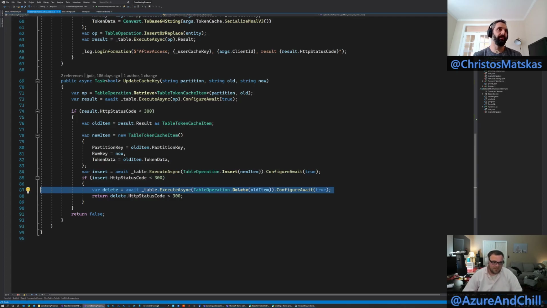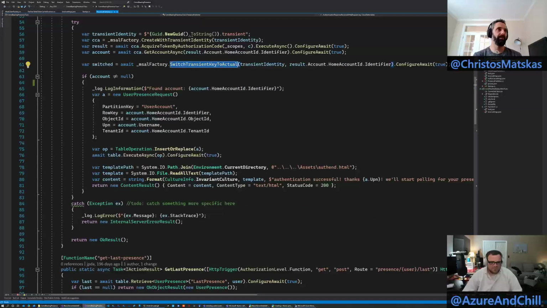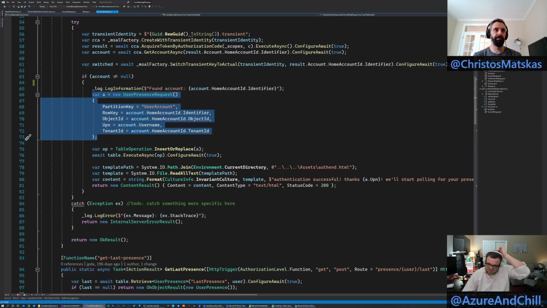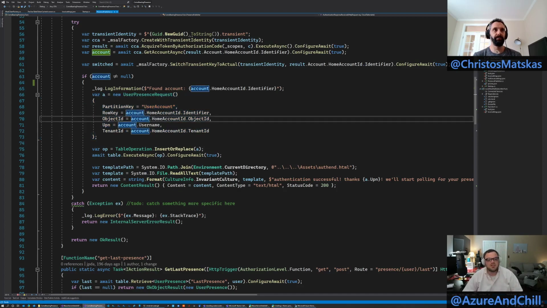So the other thing that happens is we create what we call a user presence request. And this is just an arbitrary table that has the row key and object ID of the user. And this is what we use in our timer job to say, okay, who are all of the accounts that want a presence update, right? So in a way, it's sort of multi-tenanted in that anyone could come and sign up for this app and start getting subscriptions to their own presence, right?